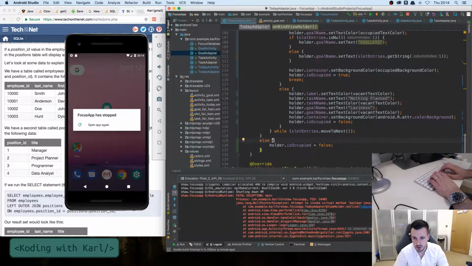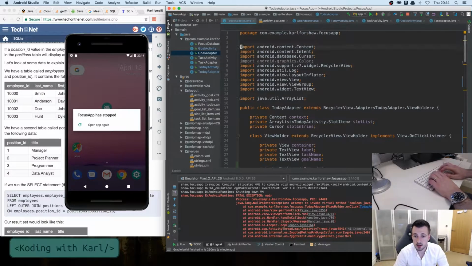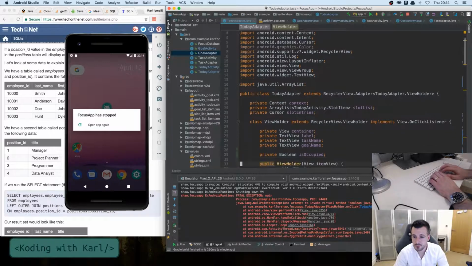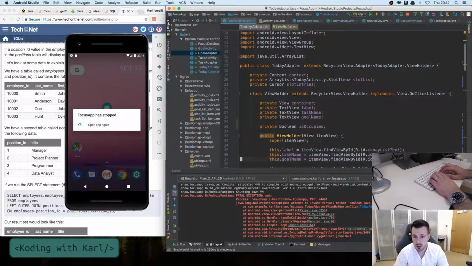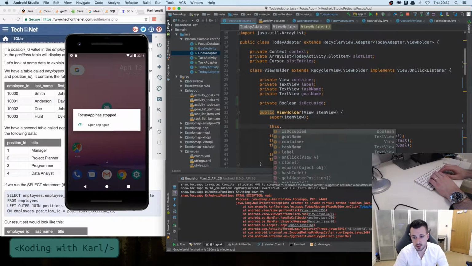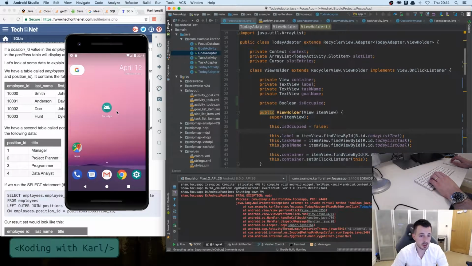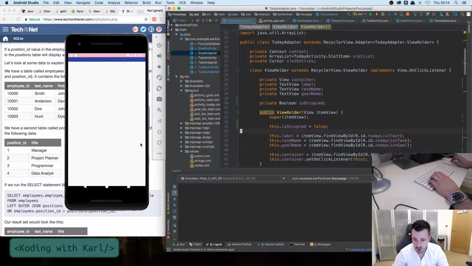I'm sure there's probably a better way to do that, and actually there is. We just set it in the constructor instead. So we'll do down here. This is the constructor, and we should always make sure that is occupied is false when it gets initialized, and that should cause us to have a hassle-free boot this time.